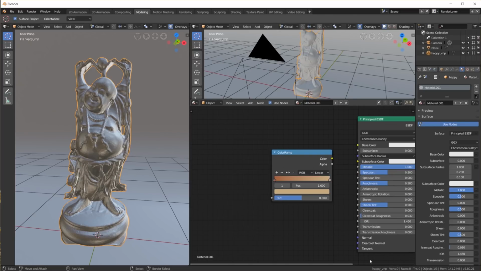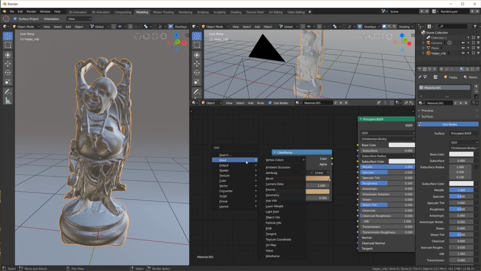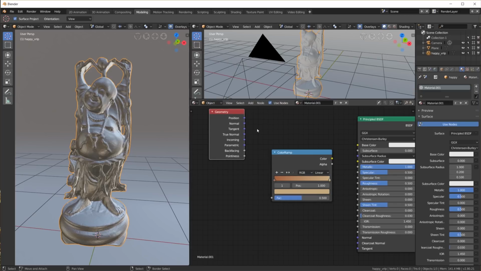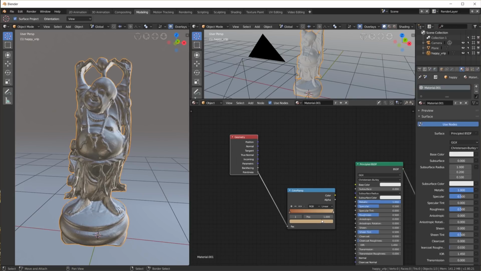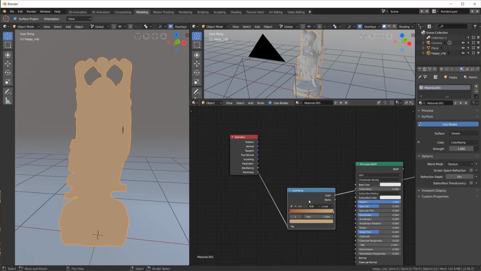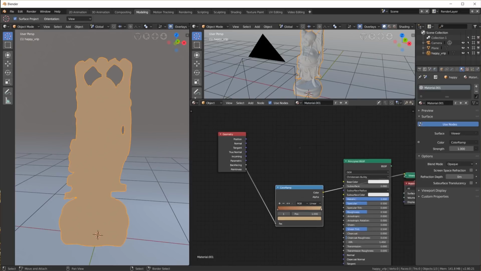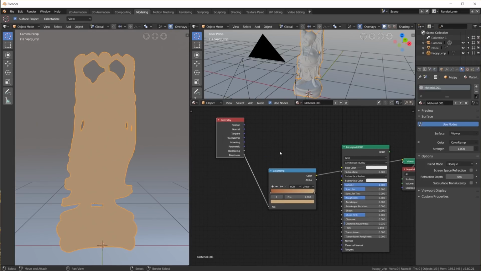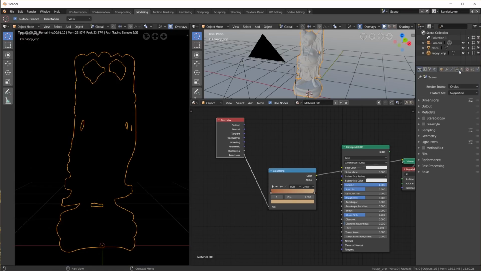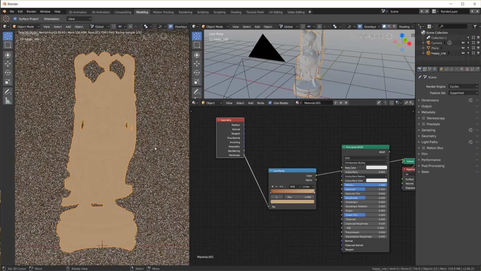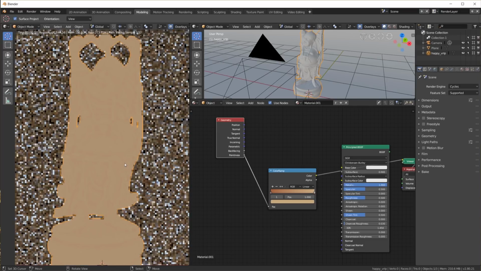Now, to drive the factor of our color ramp, I am going to take a geometry node and take the pointiness output as a factor. And when I hit Ctrl-Shift and left click on this node, the Node Wrangler add-on actually shows us what we get. I forgot to switch over to Cycles. And once I do that, we can actually see our result right here.